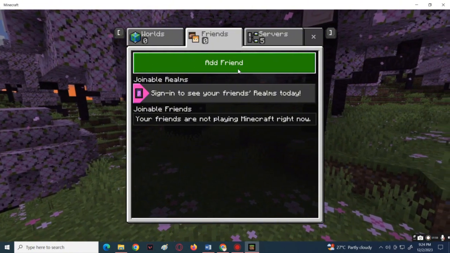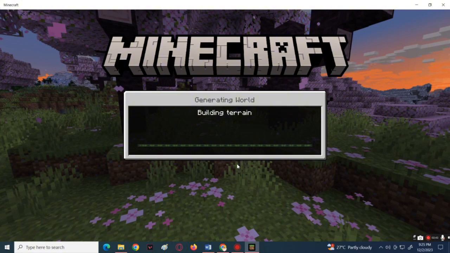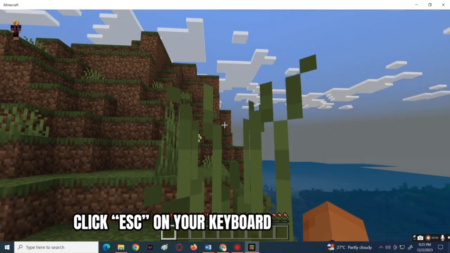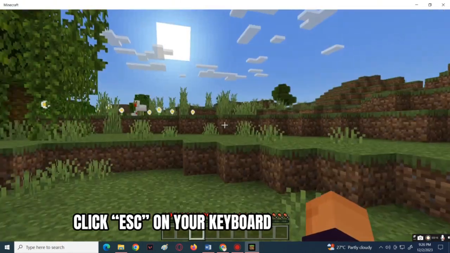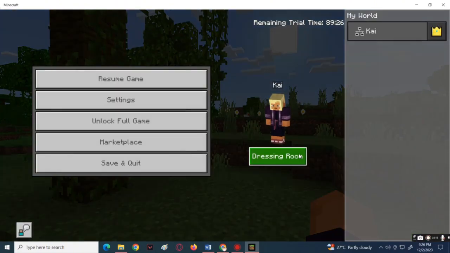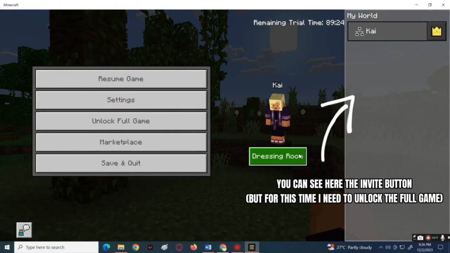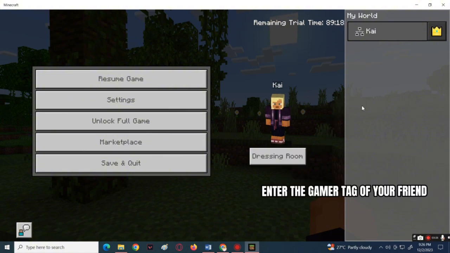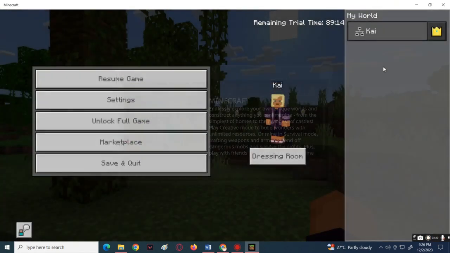Another method for you to add friends is when you're inside the game. Click the ESC button on your keyboard. Then click the Invite to Game button on the screen. Then click the Add Friend button and enter the gamer tag of the player that you want to add. And that's simply it.